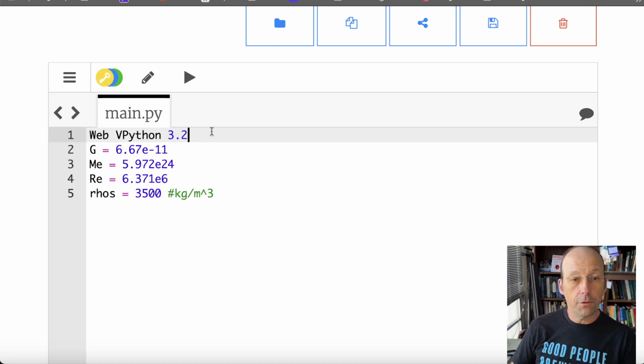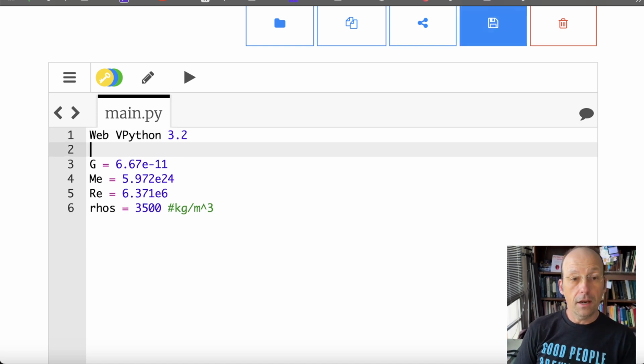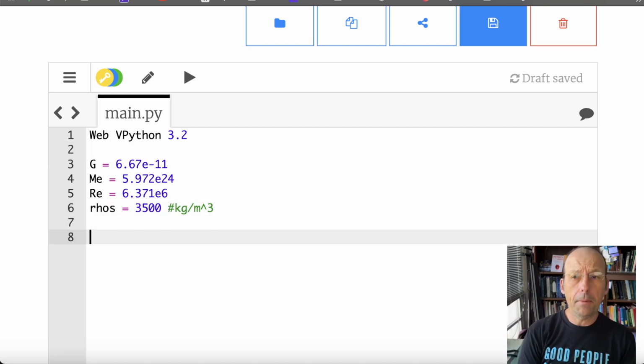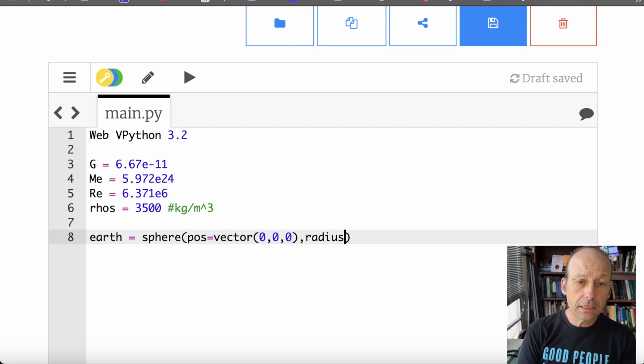So I've already started. I wrote down the things that I would forget: the mass of the Earth, the radius of the Earth, even though I do kind of memorize those. This is the density of rocks, that's approximately right, and I'm going to use that a little bit later. So let's just start and make our Earth, which is really easy. Earth equals sphere, position equals vector(0, 0, 0), and then the radius is equal to RE.